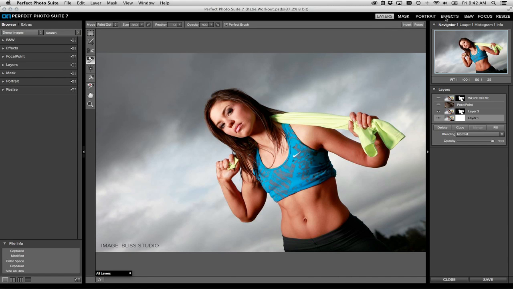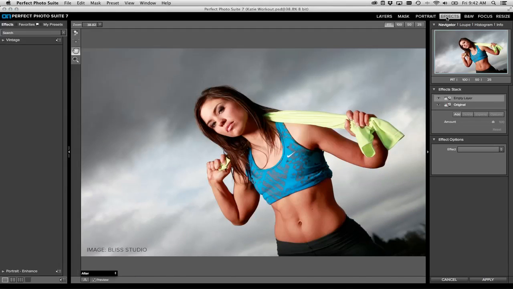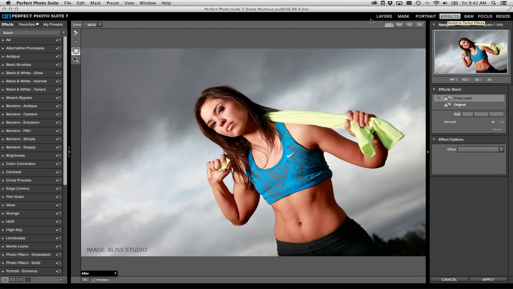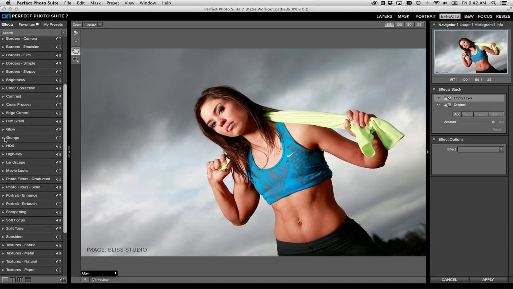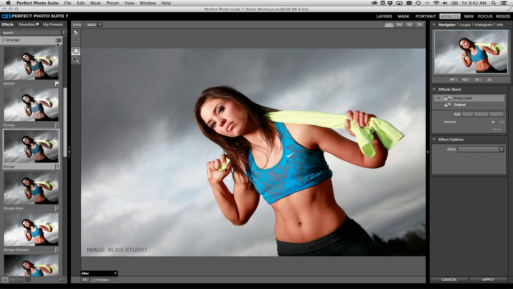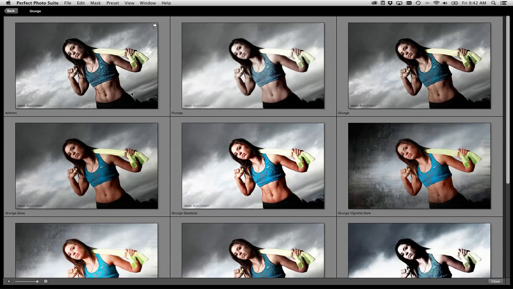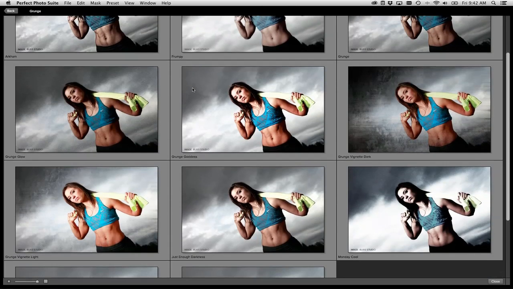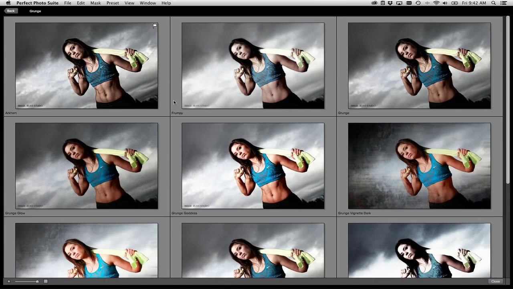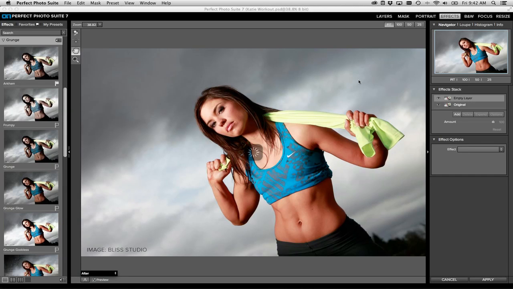Now, on that bottom layer, if I was to go somewhere like Perfect Effects, for example, as I work on the image, I'm only going to see the stuff on the layer that I have selected and unmasked. So I want to make these clouds stronger without affecting her. I want to add something kind of grungy. Let's go down to my grunge category here. Let's take a look at the options. I want kind of a heavy, dark grunge. Let's just go with good old-fashioned grunge.